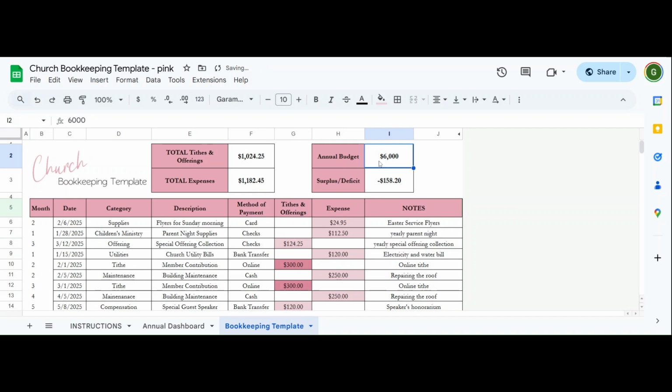This right here is just going to show your annual budget. This doesn't do anything. You can type this in. So say your budget is $7,500. Just guessing. For small churches, I'm not sure. So you just put your budget in. This doesn't do anything. There's no formula that's going to go anywhere. This is just for you to remember.